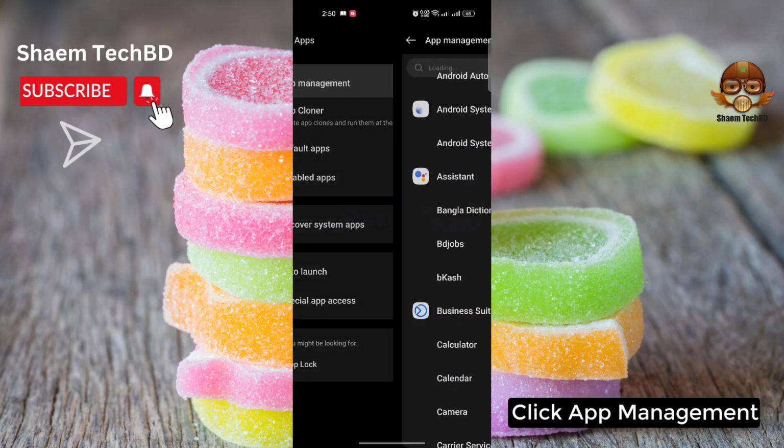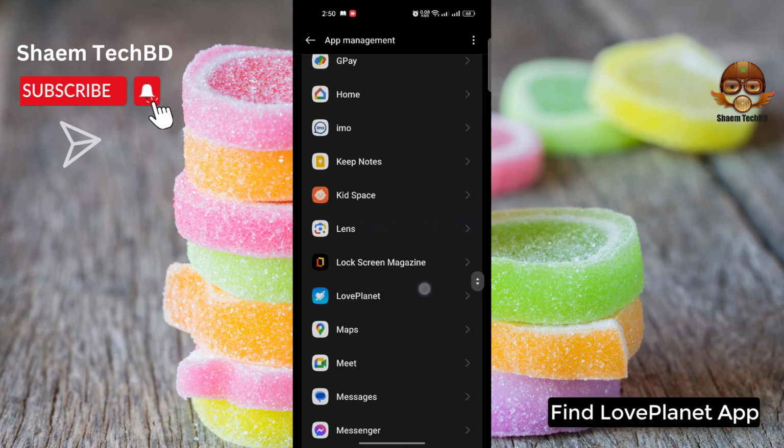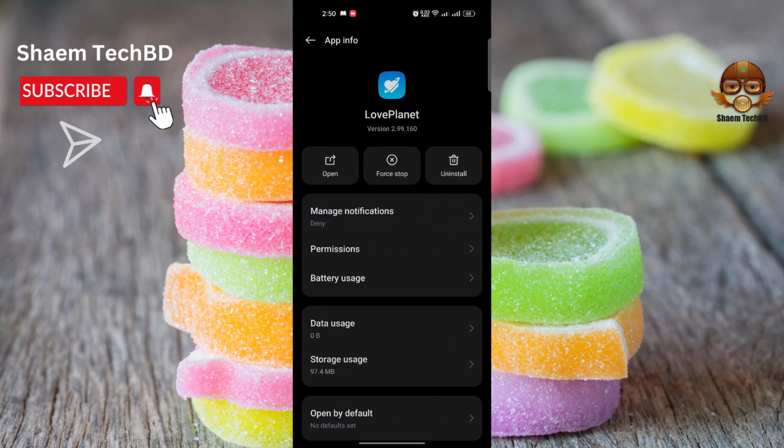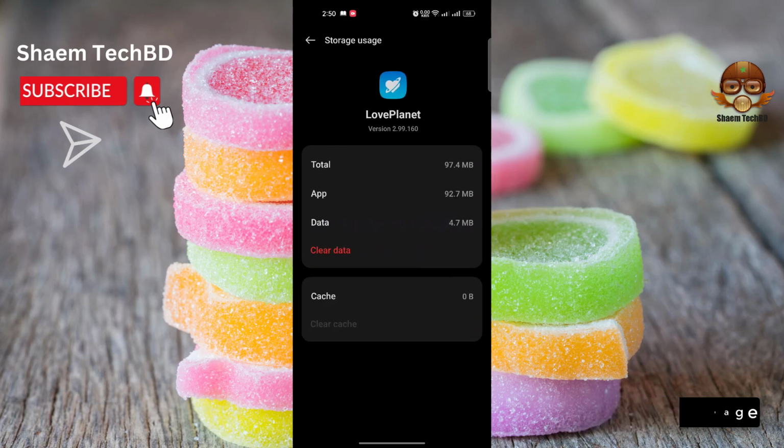Click app management. Find the LovePlanet app. Click the LovePlanet app. Click storage use. Then click clear data.